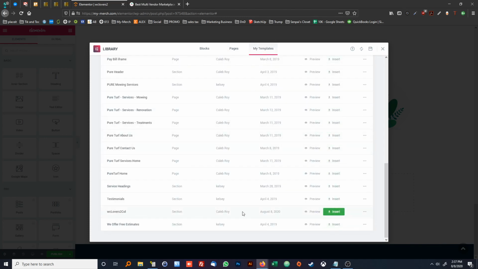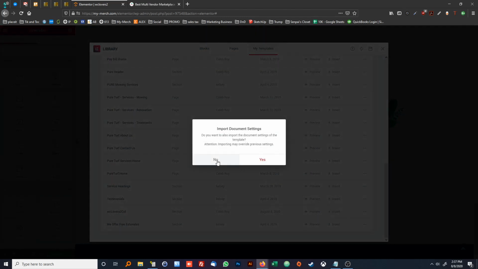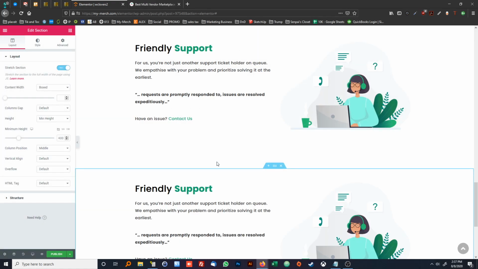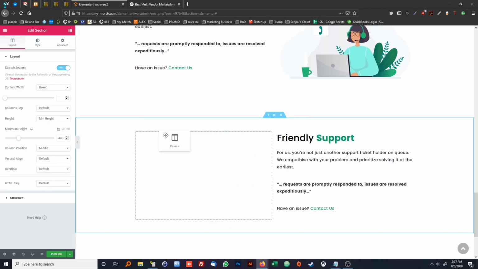I'm gonna go to WC Lovers 2 column and insert it, and I'm gonna say no to import the settings of the previous document. That's the same document, and I don't need those settings. I don't need document level settings. I just want the section. And there it is. And now I'll pull this over.